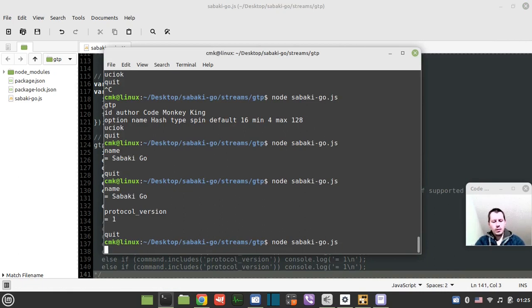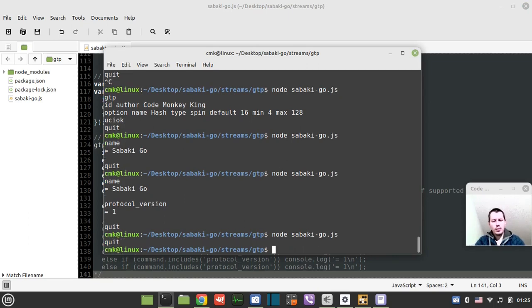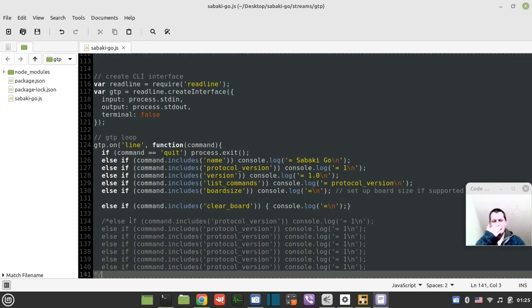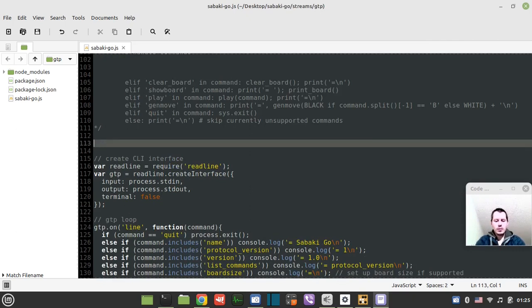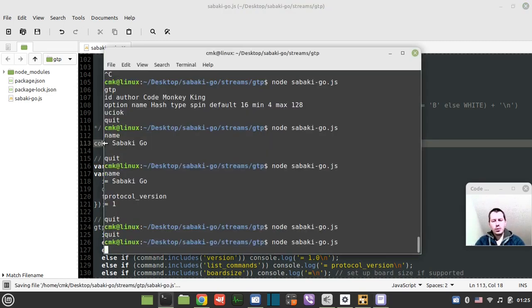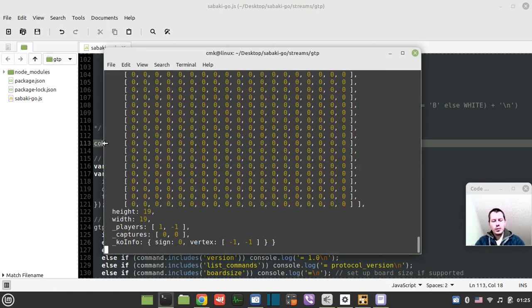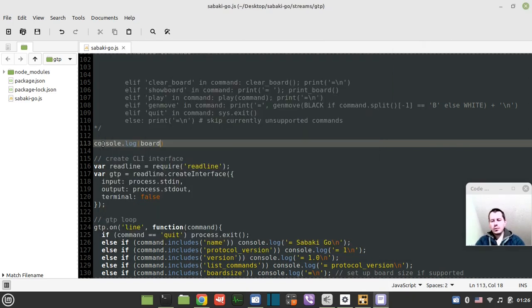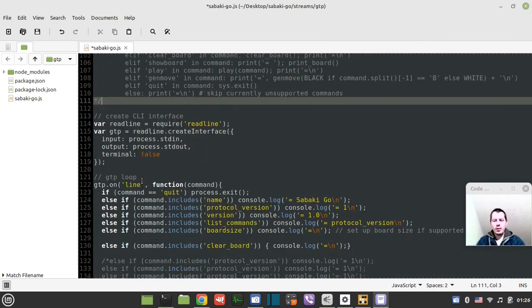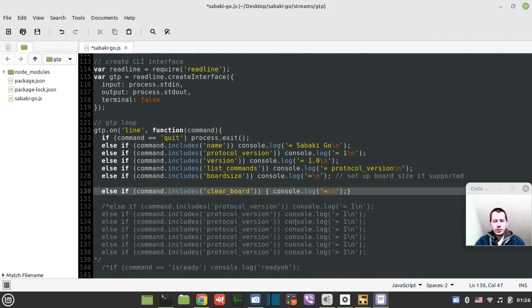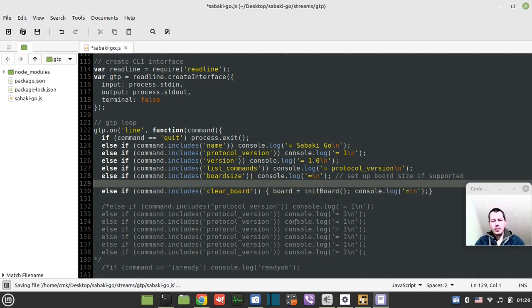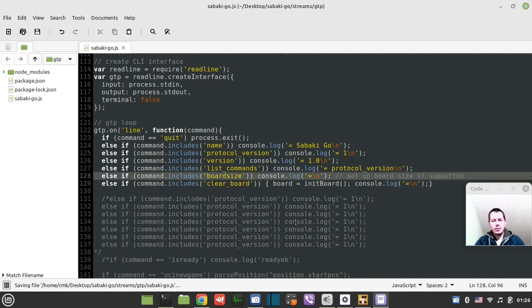Okay. Yes, so at least it doesn't give any error. So we'll see. Let's just console log our board to make sure it has been initialized properly. Okay, seems like it. So now here, I can just say board is equal to init board and be happy with that. So it should be just nice.